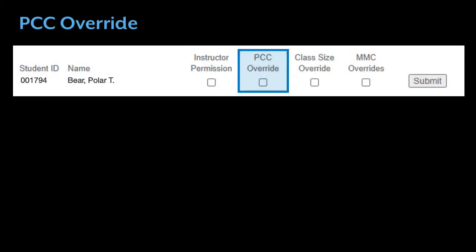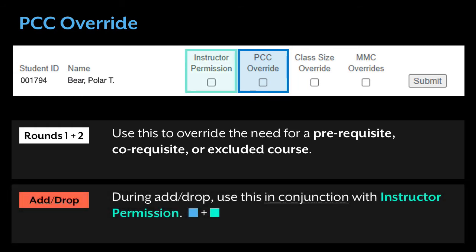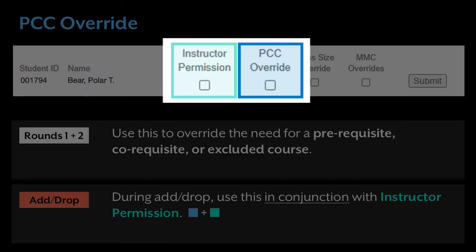The second type is the PCC override. This is used to override the need for a prerequisite, co-requisite, or excluded course. During add-drop, you'll need to use this in conjunction with instructor permission.